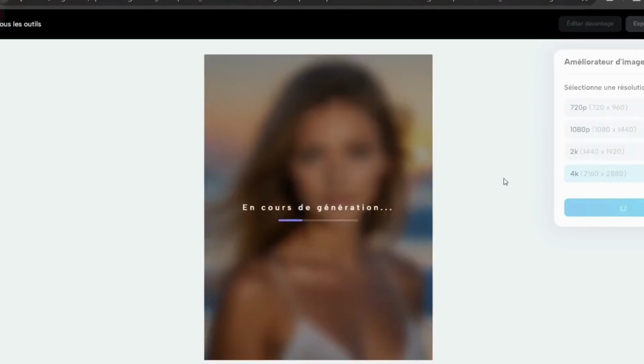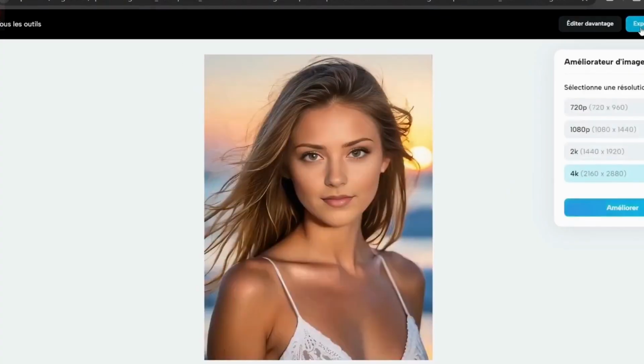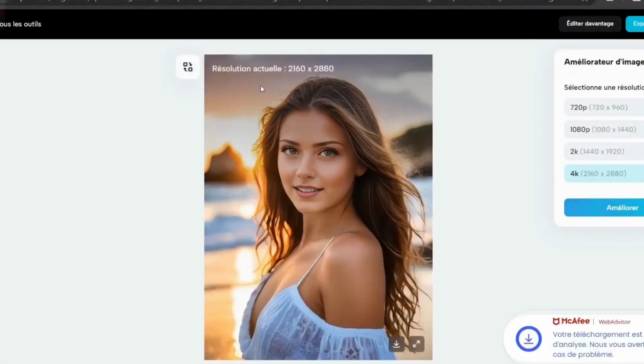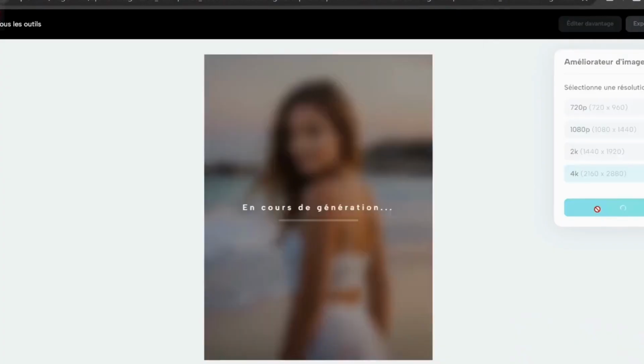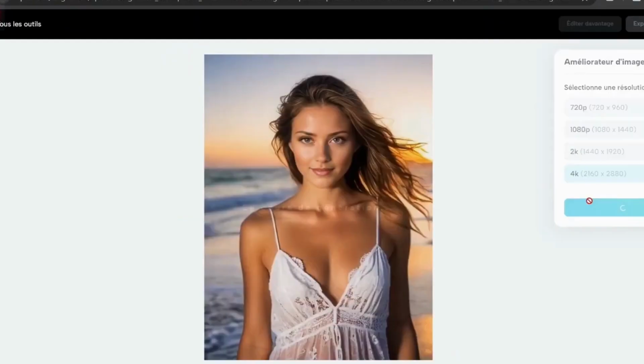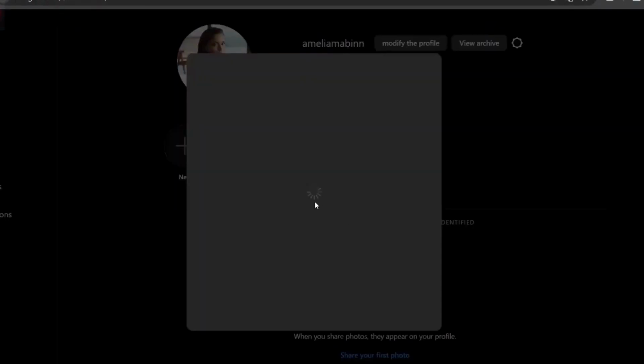So, now we will go to enhancement photos by CapCut as we did before, then we will increase the quality of photos one by one, and it is better to choose the quality of 4K, because as you know, Instagram will often reduce the quality of the photos when they are published.